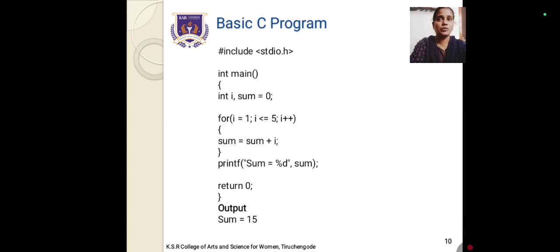Next one is a basic C program. This example demonstrates the use of variables, a for loop, arithmetic operations and the printf function in a simple C program. This program calculates the sum of the first 5 natural numbers. First, stdio.h is a header file which is included, so we can use the printf function. Inside the main function, two integer variables are declared. First one is i, second one is sum. Sum is initialized as 0.